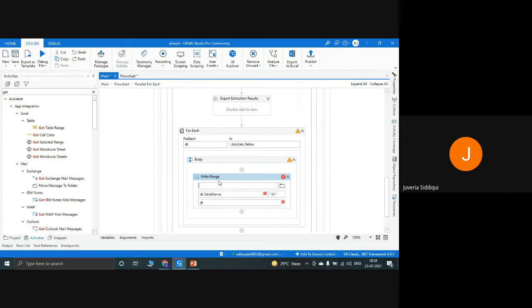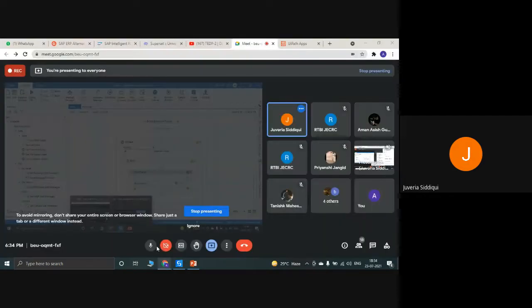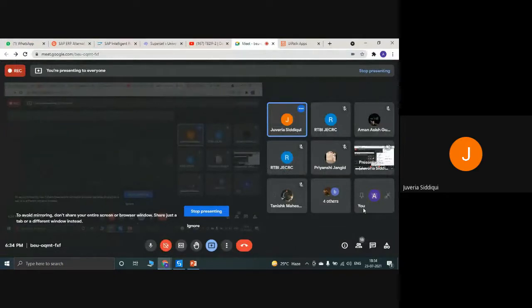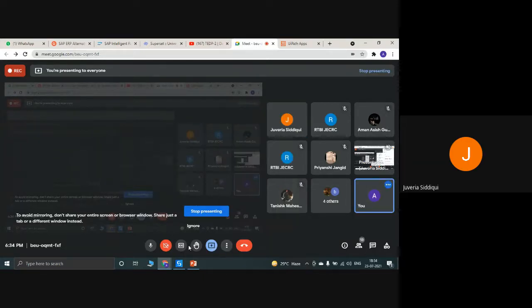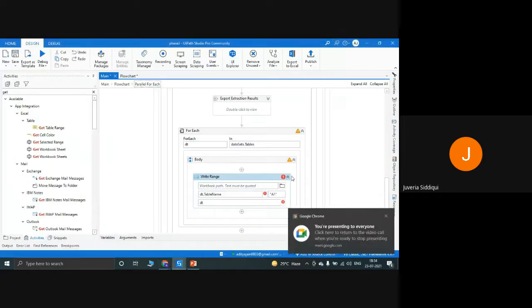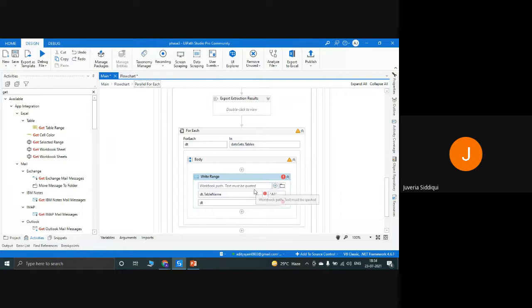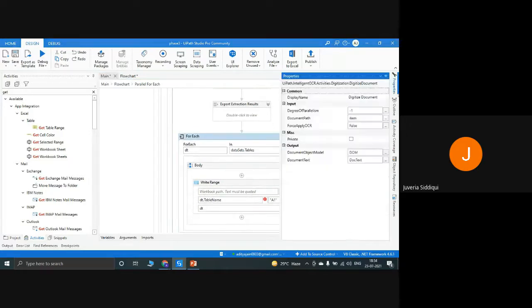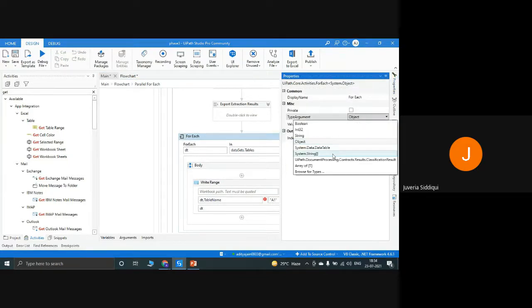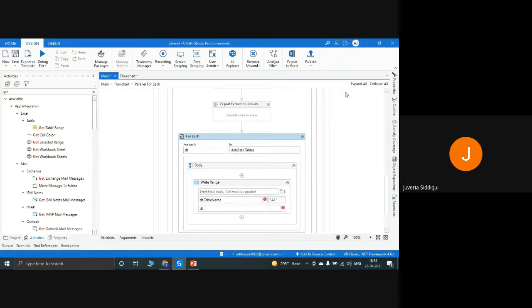Can you pass me your screen access? There's no such option. Okay, never mind. Go back to your studio. Datasets.tables. Okay, can I see your DT? What value is in the properties for each? For each properties, you have to select system.data.data table.